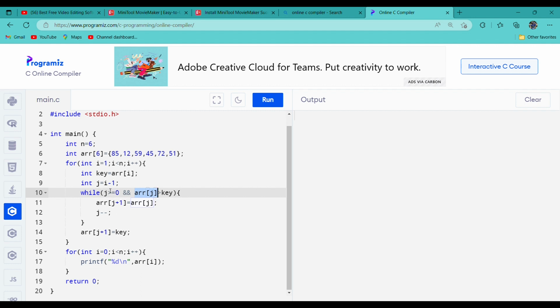Okay. In this case, array of j plus 1 is equal to array of j. Why do I write this statement here? We know that we have to store the 85 in the 12 position, because in the first case when we take the 12, this statement is valid because the key value is 12 and array of j is array of i minus 1. So here i minus 1 is 85. So at the first index, array of j is equal to 85.